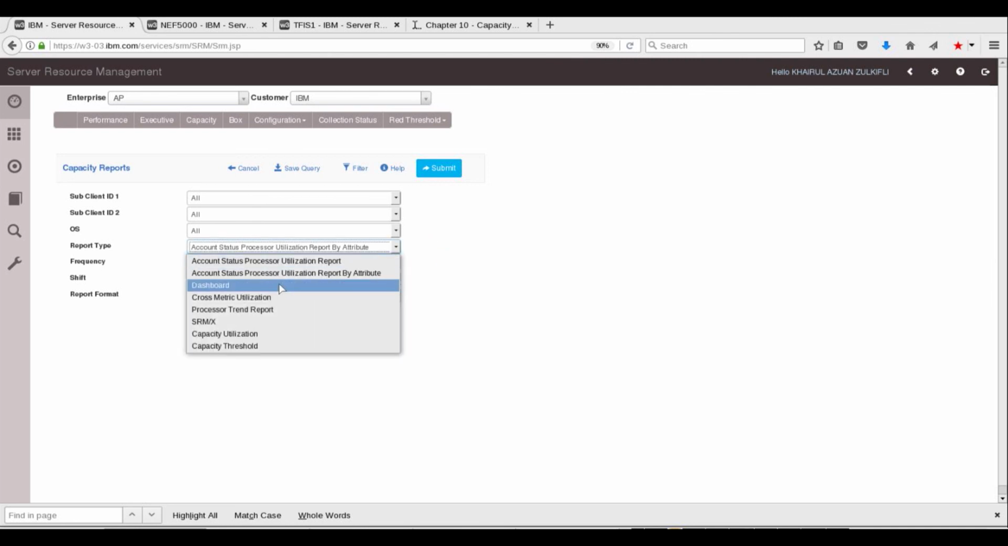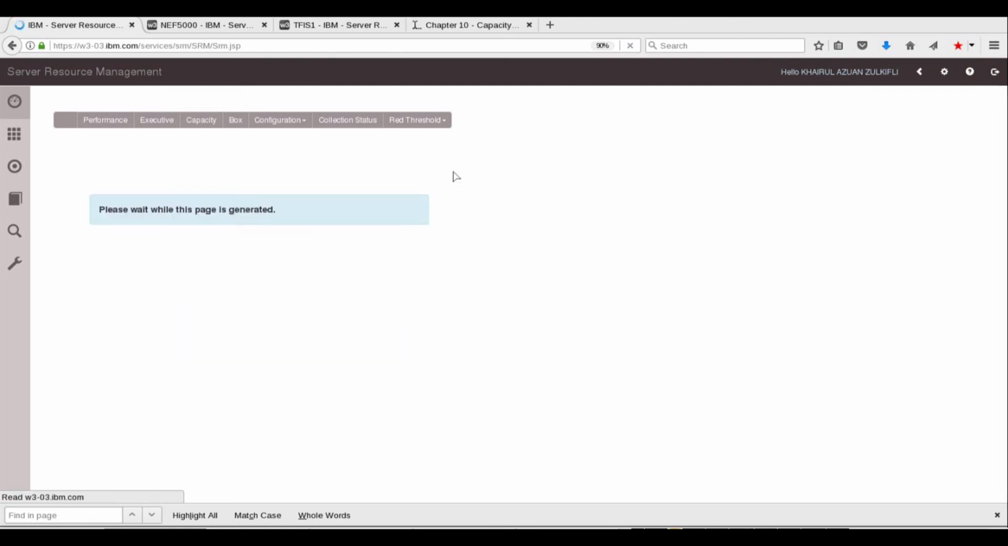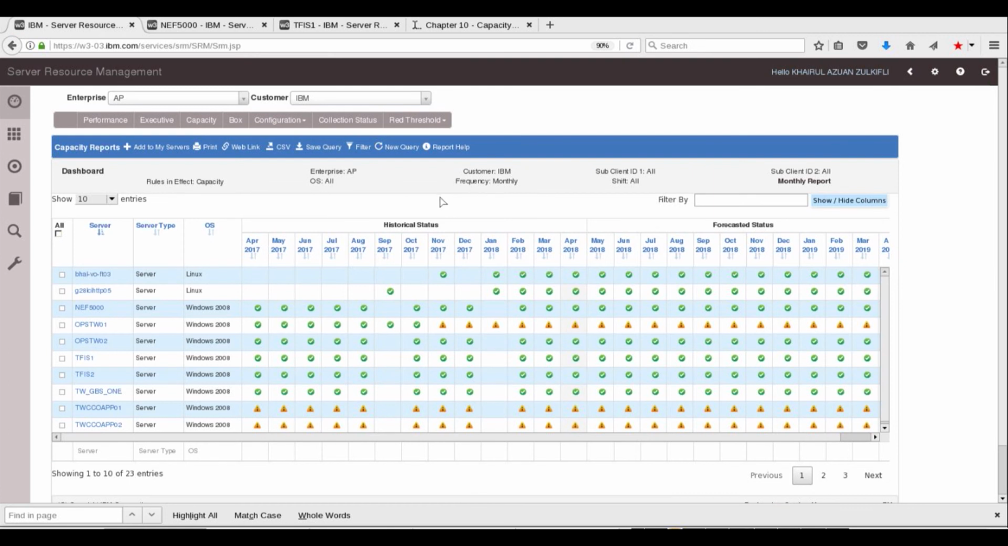Dashboard Report. This displays the overall server status over a 25-month period covering the previous 12 months, current month, and forecasted 12-month status. The reporting interval is monthly. Key metrics include CPU load, page swap frequency, Win memory usage, Unix hard disk, Unix file system, Unix scan rate, Win logical disk.